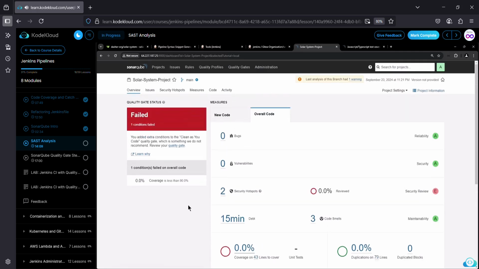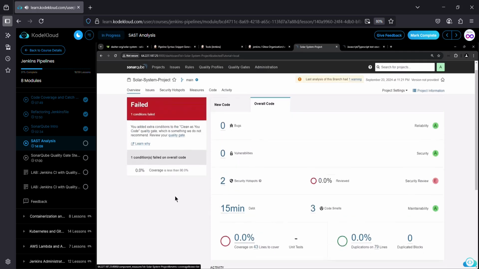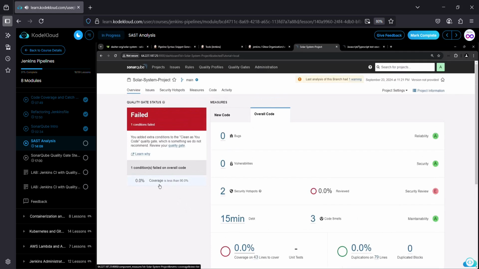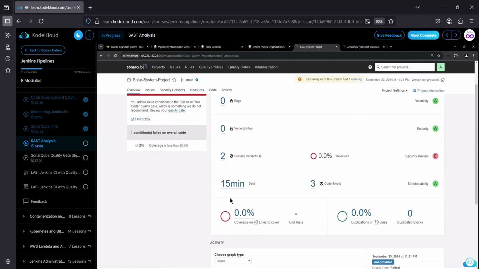And something else, if you see here, since the coverage is 0 and it's not passing the threshold value, which is less than 90%, so the quality gate status is failed. So let us try to fix this issue. The first issue is SonarQube is not able to get the code coverage.